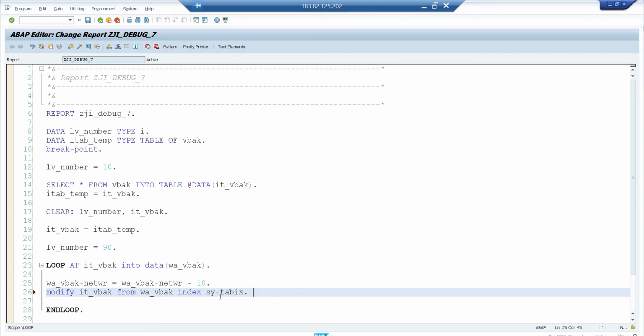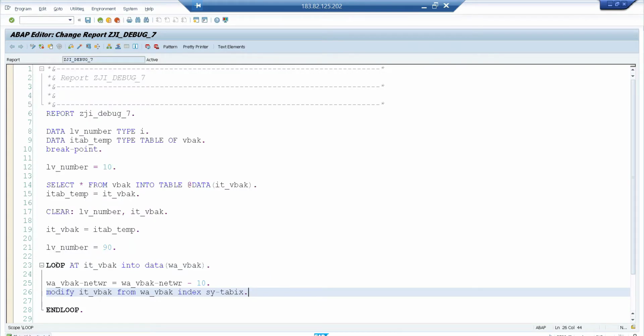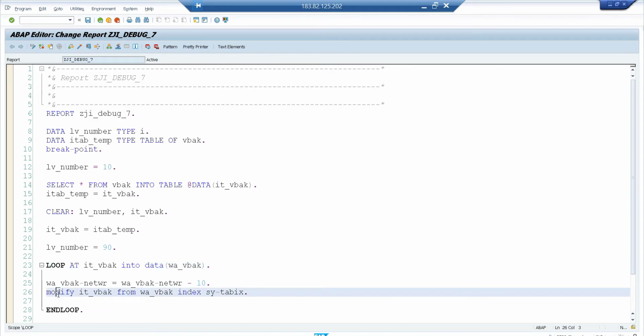So just recollect why we use sy-tabix, because we are inside the loop. What happens if I use modify on every line? Suppose this has almost 32,000 lines. Every line it goes and stops at line number 26. I'm not going to set any breakpoint, but I'm going to create a watchpoint for this internal table. It is going to stop at each line that is getting modified here. So all the 32,000 lines are going to get modified.